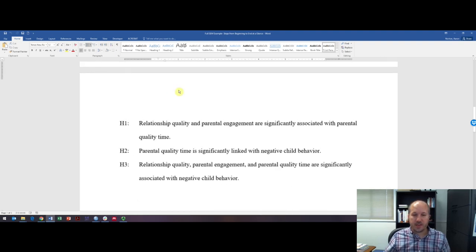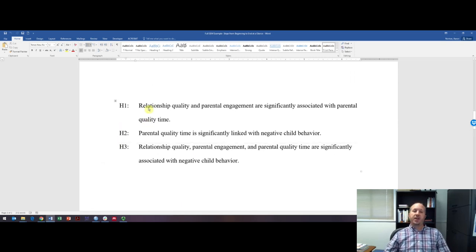For our example today, I've developed 3 hypotheses. We are hypothesizing that relationship quality and parental engagement, so the better the relationship quality and the more engaged you are with your child, the more quality time that you will spend with your child. So relationship quality and parental engagement are significantly associated with parental quality time. You'll notice in our hypothesis we've removed all causal language. We're using correlational language, linked with, associated with, rather than saying impacted or affects. But essentially we're hypothesizing that relationship quality and parental engagement are going to impact or predict parental quality time.